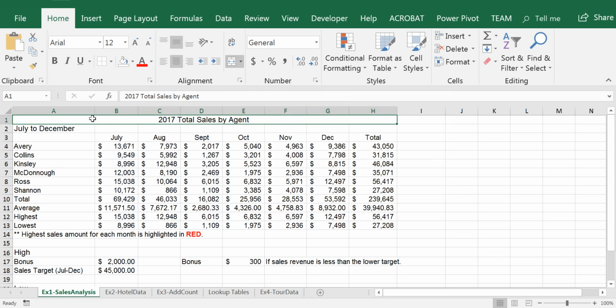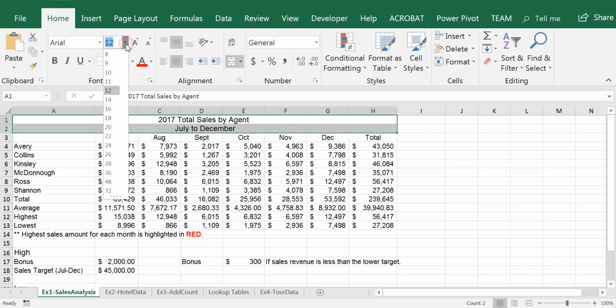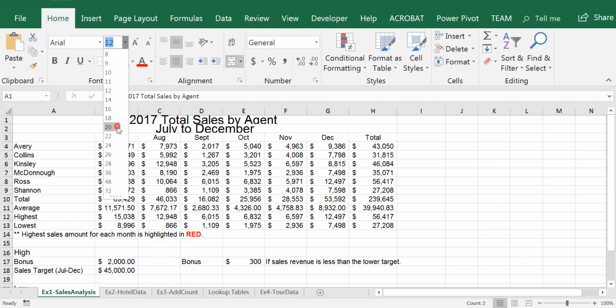Okay, so now A1, B1, C1, D1, E1, F1, G1, and H1 have been merged into one cell, which is A1. You can see the name up here. And the contents have been centered in that combined cell. I'll do the same thing, A2 to H2, merge and center. And now I can change this to size 20.